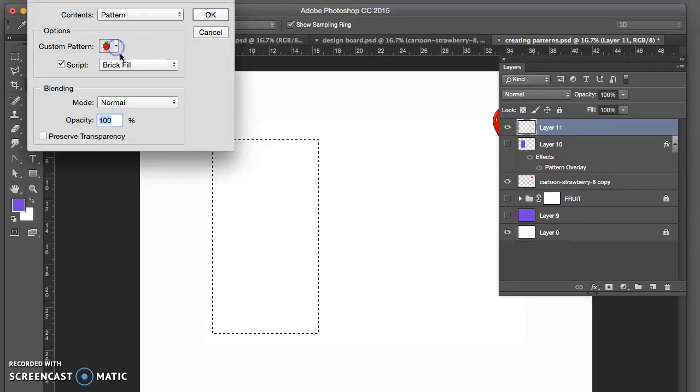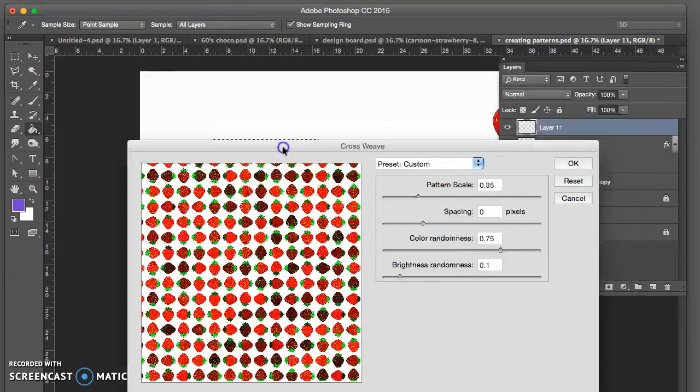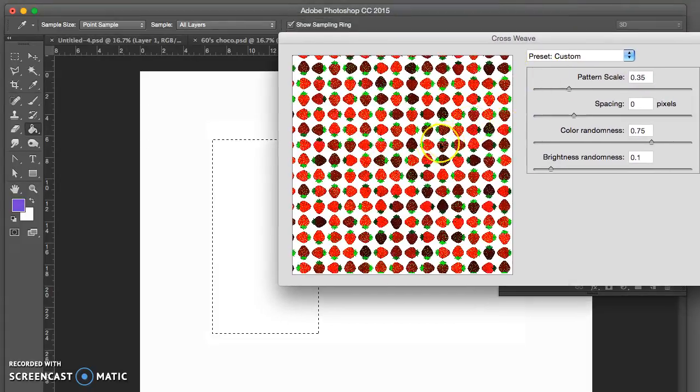Obviously you pick your pattern here. Let's just check it's the right one. And then you have a number of variations. So you can explore these. I'm not going to go through all of them. Let me just look at cross weave. It's quite a nice one. And I'm going to say OK. And I go into this dialog box. So you can see cross weave is quite nice because it creates a varied pattern from my original strawberries.